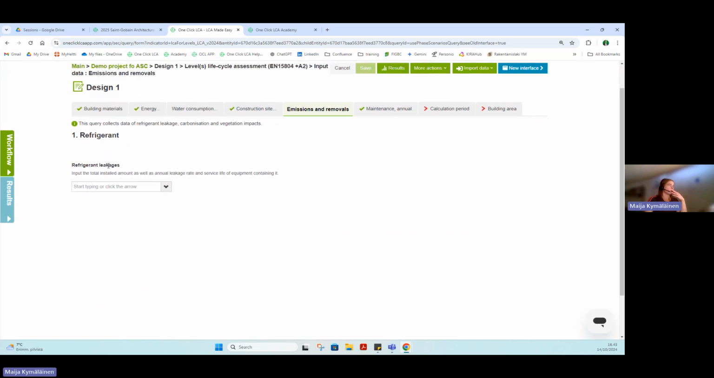So here the thing is with these refrigerants. This is module B1. It would include, I think in the plus A1 tool, you can also add vegetation. If you have vegetation, you can add a certain amount of carbon removal during the lifetime of the building. But here we only have refrigerants.